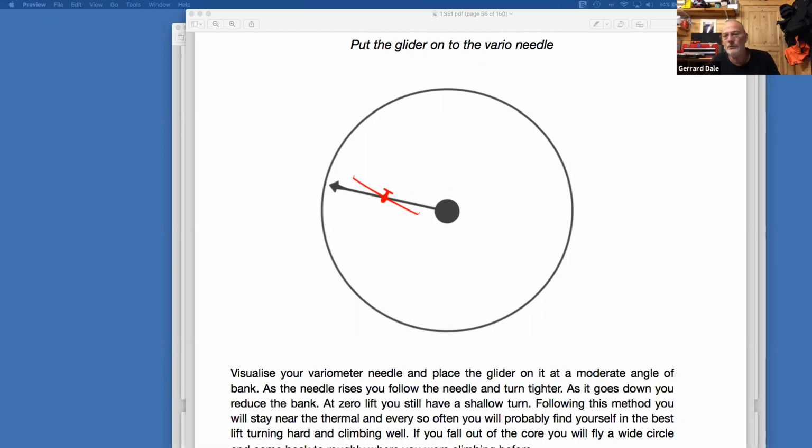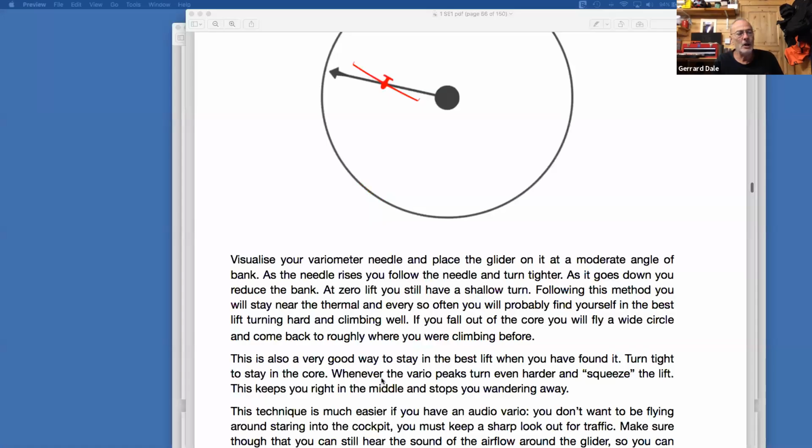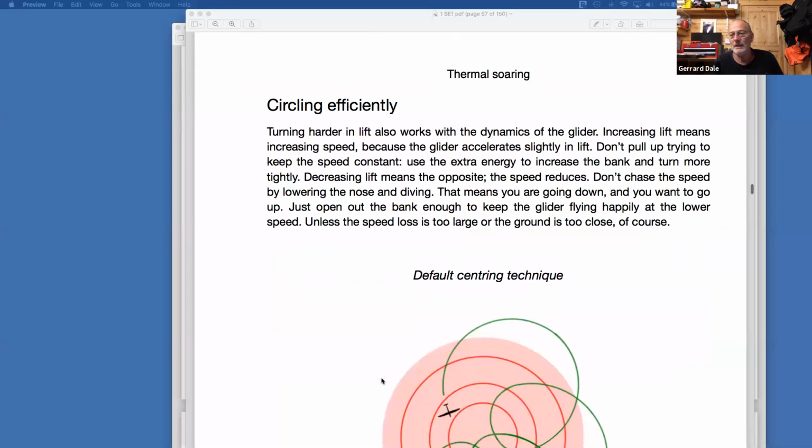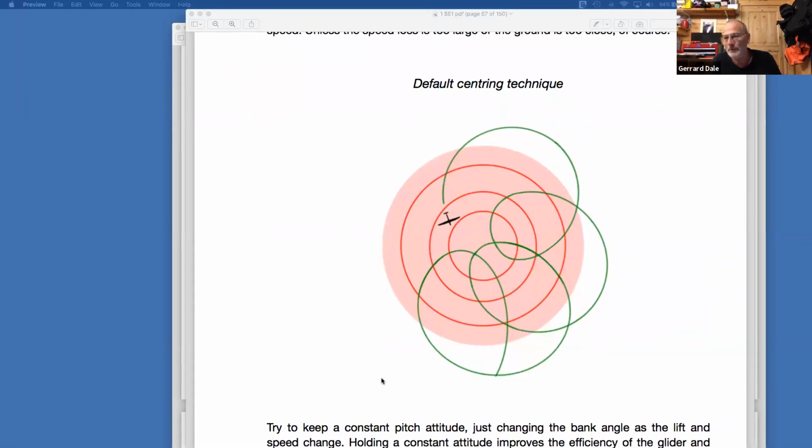The more lift there is, the more bank you fly, with 45 degrees coming at the best lift. Now that will keep the student climbing. That will keep an early solo pilot airborne in the club's junior. That'll keep him up in the air. But he'll fly circles like this.